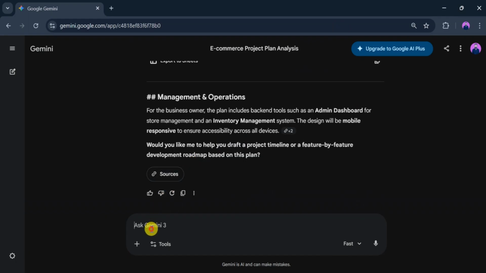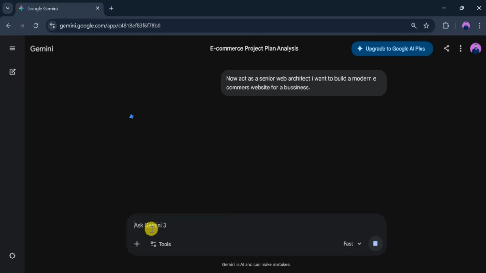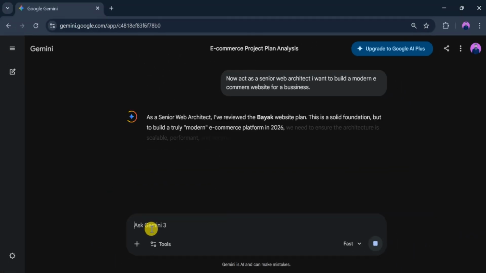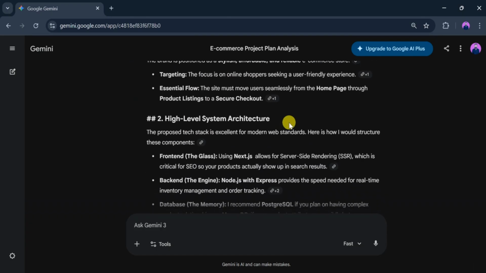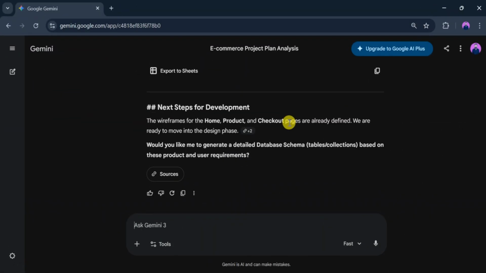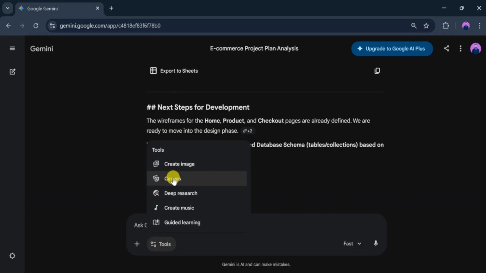In the prompt bar, type "Now act as a senior web architect. I want to build a modern e-commerce website for a business." Press Enter. Watch what happens. Google Gemini 3 starts analyzing our prompt, gathering all the useful information, and thinking like a senior web architect. Once the analysis is complete, the real magic begins. Click on Tool, and from here, select Canvas. This is where everything comes together.